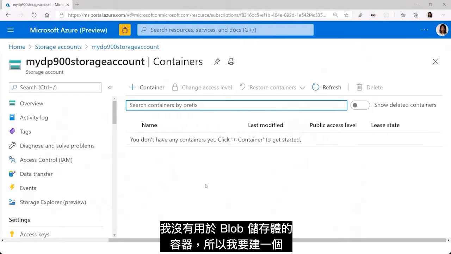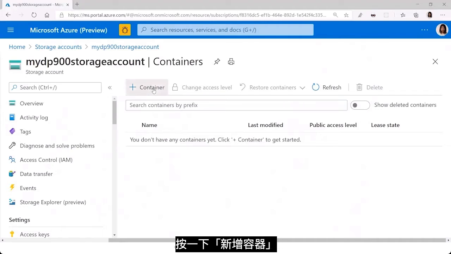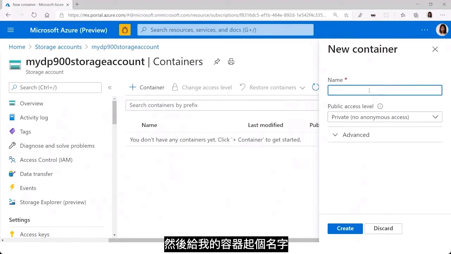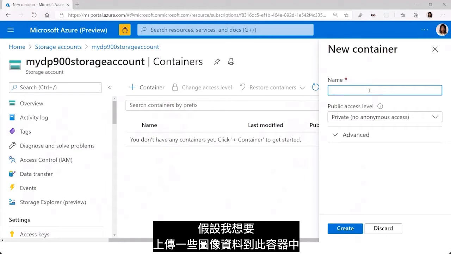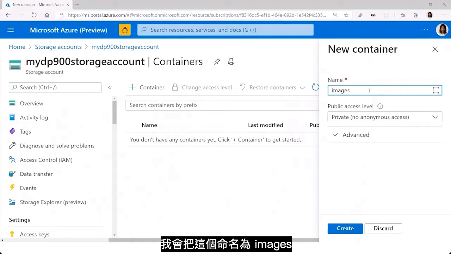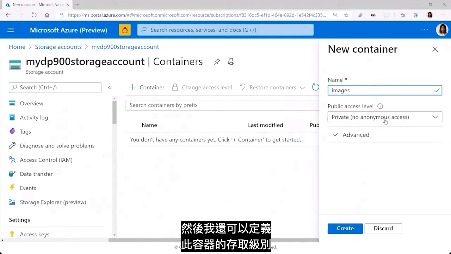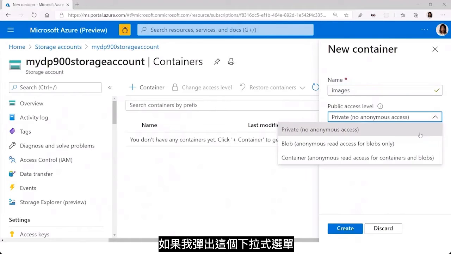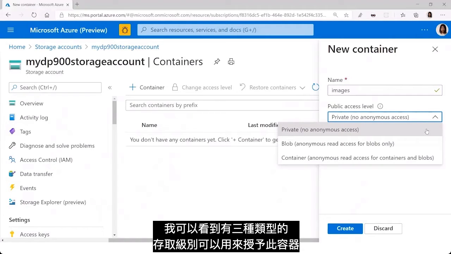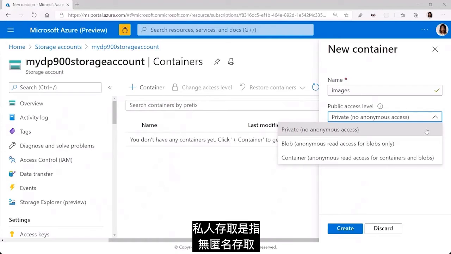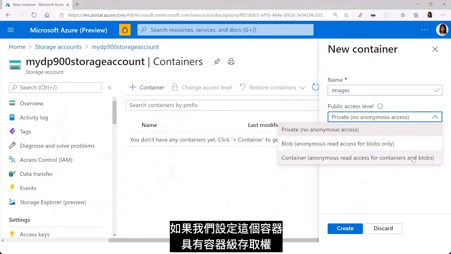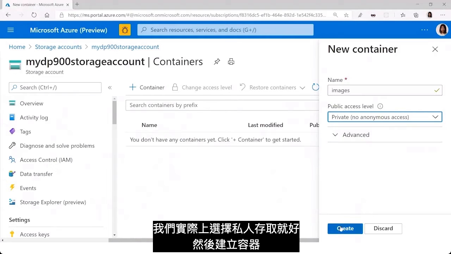Now, I don't have a container set up for my blob storage, so I'm going to go and create one. So I'm just going to go add container, and I'm going to give my container a name. So let's say I wanted to upload some image data to this container. So I'm going to call this images. And then I can also define the access level for this container. So if I hover over this drop down, I can see that there's 3 types of access level I can grant to this container. Private access means no anonymous access at all. Blob access means there is anonymous read access that can be granted for blobs only. And if we set this container to have container level access, that means anonymous read access for both the container and the blobs are allowed. So let's actually stick with private. And I'm going to create the container.